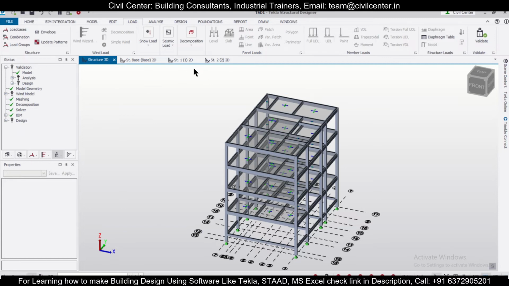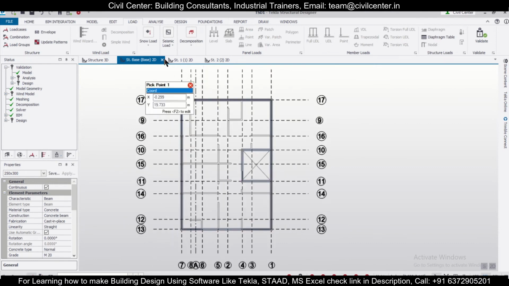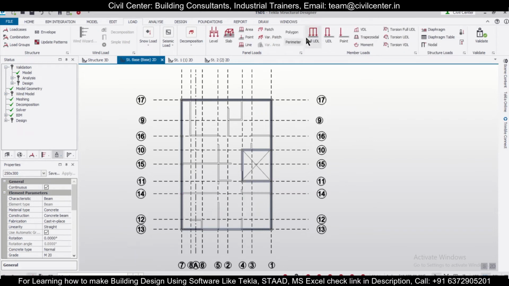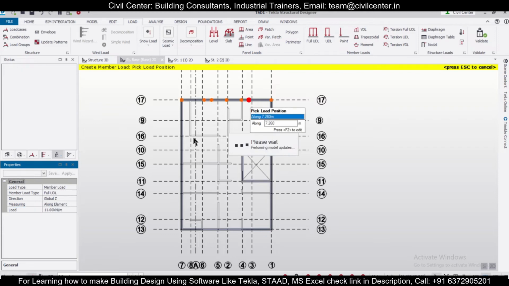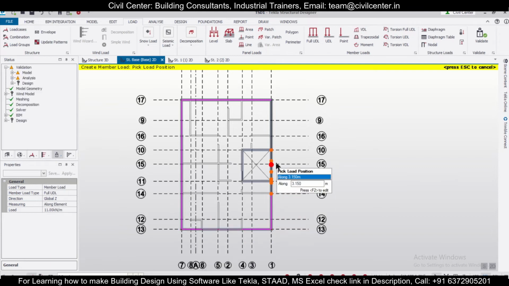First of all, let's go to the particular plinth level, and then go to the load, dead load, and after going to dead load, take the full UDL and assign the loads for the 10-inch walls. All the walls here are 10-inch walls, so we'll assign the loads here for that. This is the steel level, done.